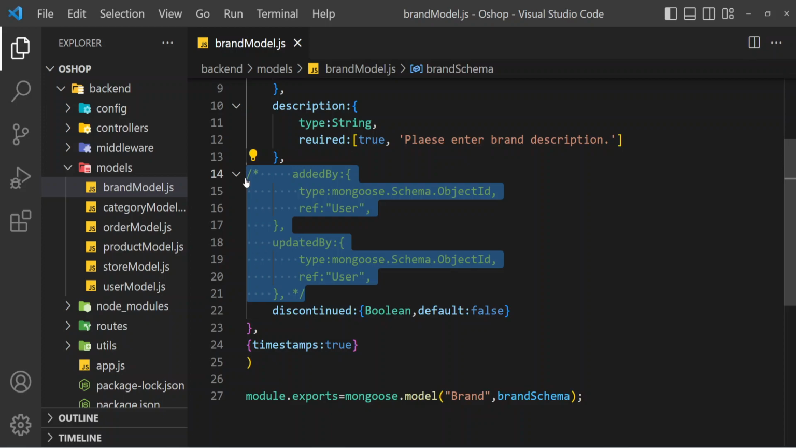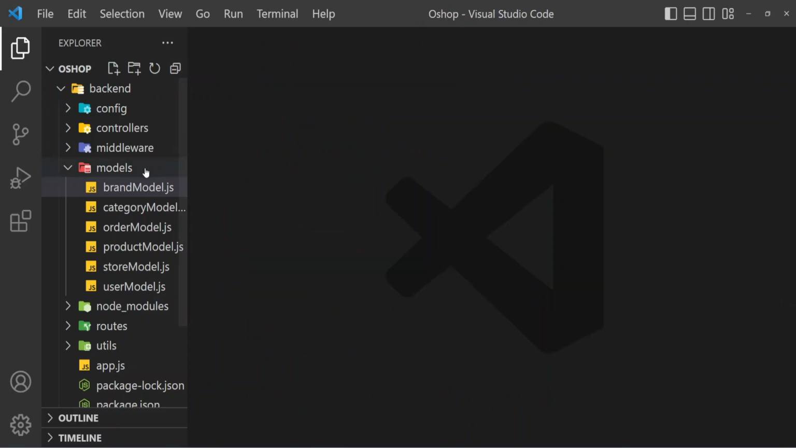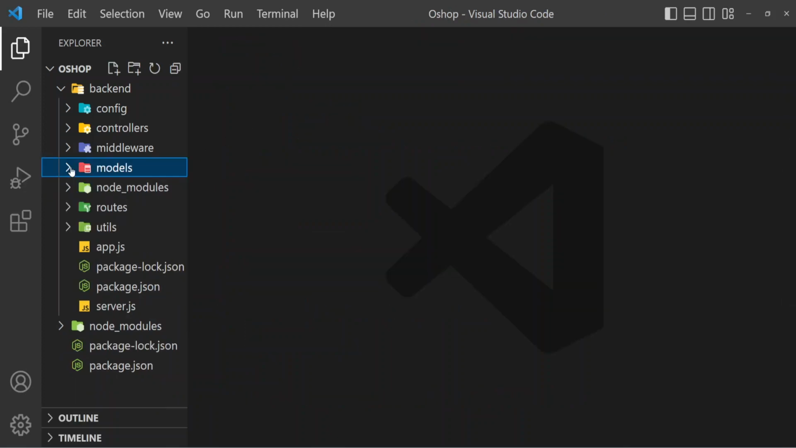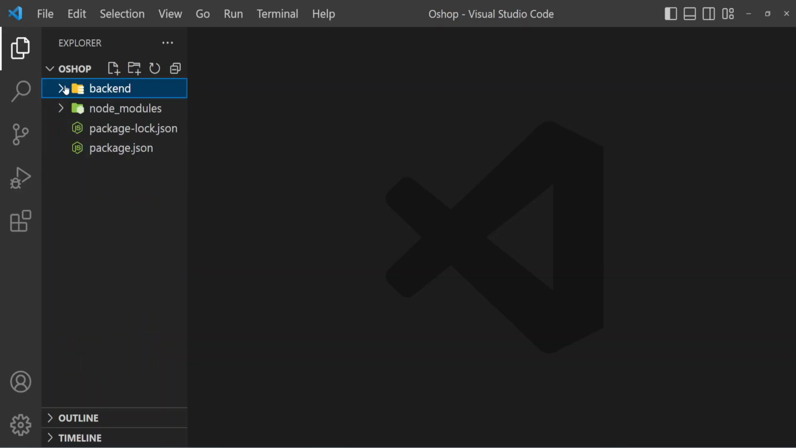So we will create user controller next. It is the most complicated and complex part of this project. So I think it needs some more time and concentration.